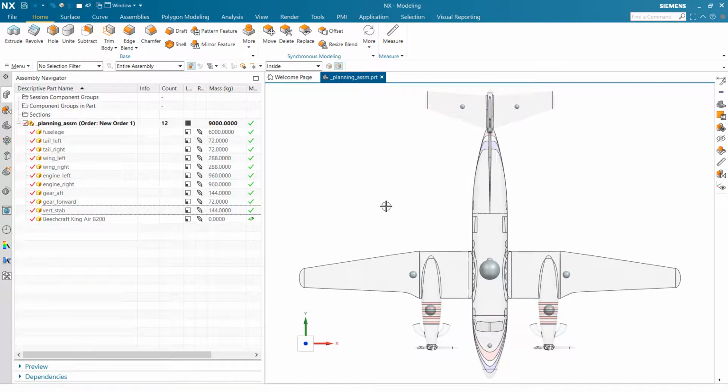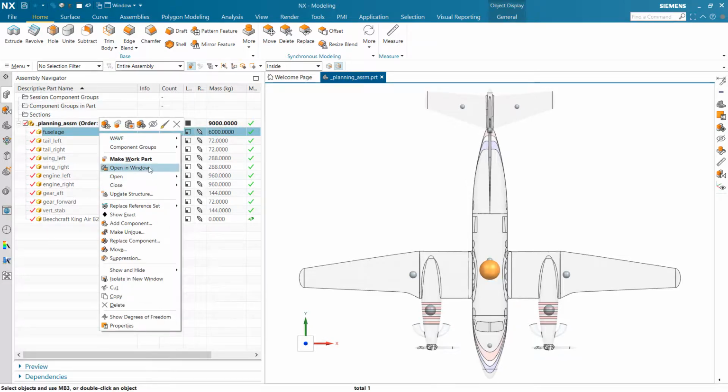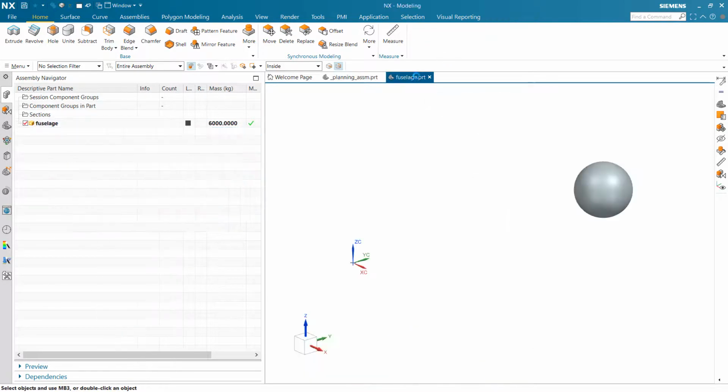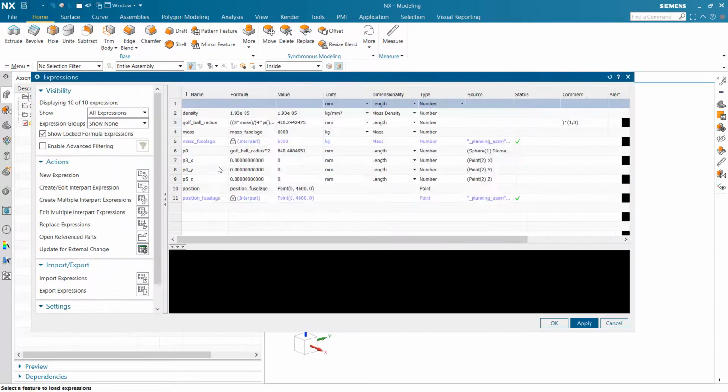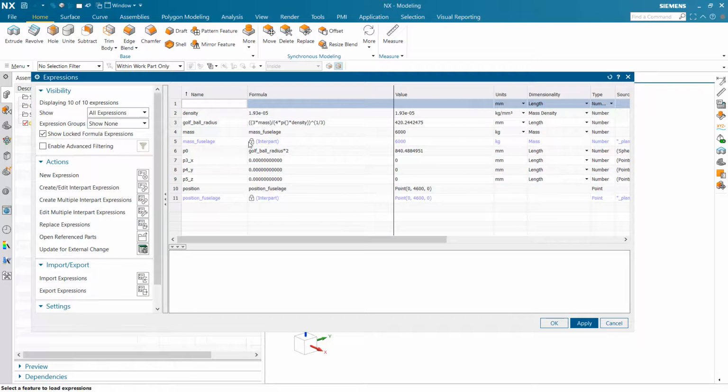Again, we're linking in the mass specifically, and then inside that part, if we look at one of these, grab the fuselage there, you'll see that we kind of reverse engineer the size of the sphere based on the mass. So if we look at the expressions for this part here, again, you see the inner part expression coming in as the mass of the fuselage. This is coming from the top level assembly. We'll essentially define all of the masses and the positions at the top level assembly, link those into each of these components. And then again, the radius of the golf ball here is getting kind of reverse engineered from the mass and the density.